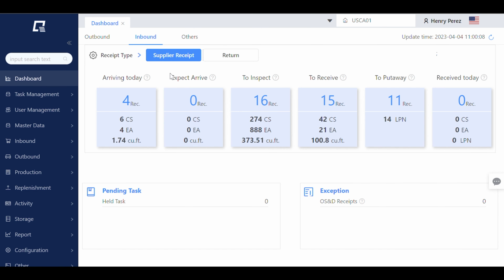And here just a quick overview of all of your inbounds. As you can see here, arriving today, we have 4. It'll give you a breakdown of the cases, eaches, the cubic feet. Expected to arrive, expected to inspect, to receive, to put away, receive today. So it gives you pretty much a breakdown of everything going on in the inbound.